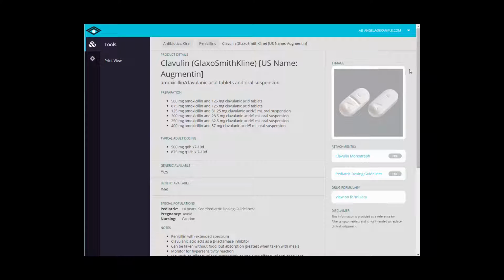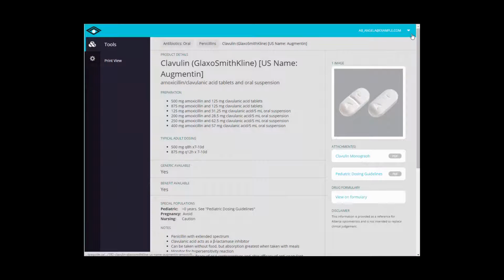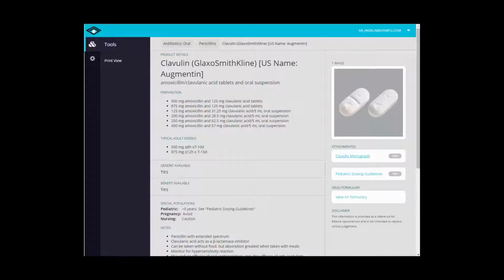Click on the image to get a more detailed view of the drug. Choose the X in the top right corner to close that down. If you want to see the drug monograph to get even more information, choose that, and that'll open up a PDF. And here, View on Formularies, where you access more detailed Alberta Health drug benefit information.